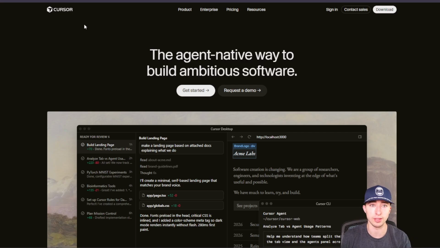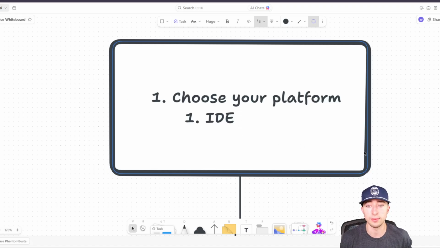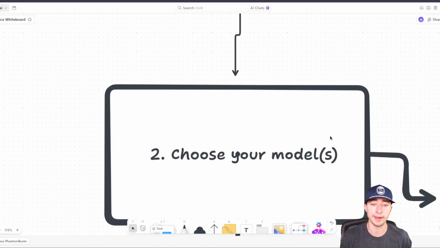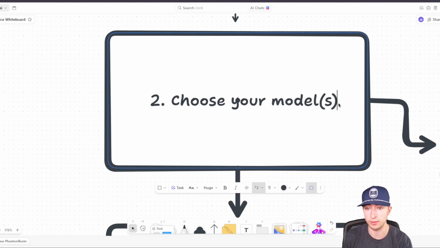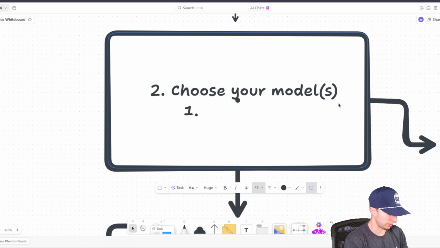I personally use Cursor, and sometimes I actually use the Codex one, which I don't have pulled up here. But Cursor is really my favorite of all the ones that I've tried. So choose your IDE. And next, once you choose your IDE, you need to choose which model you're going to use, or models, right? So there's a way to do this for free. And so I'll just type in free.